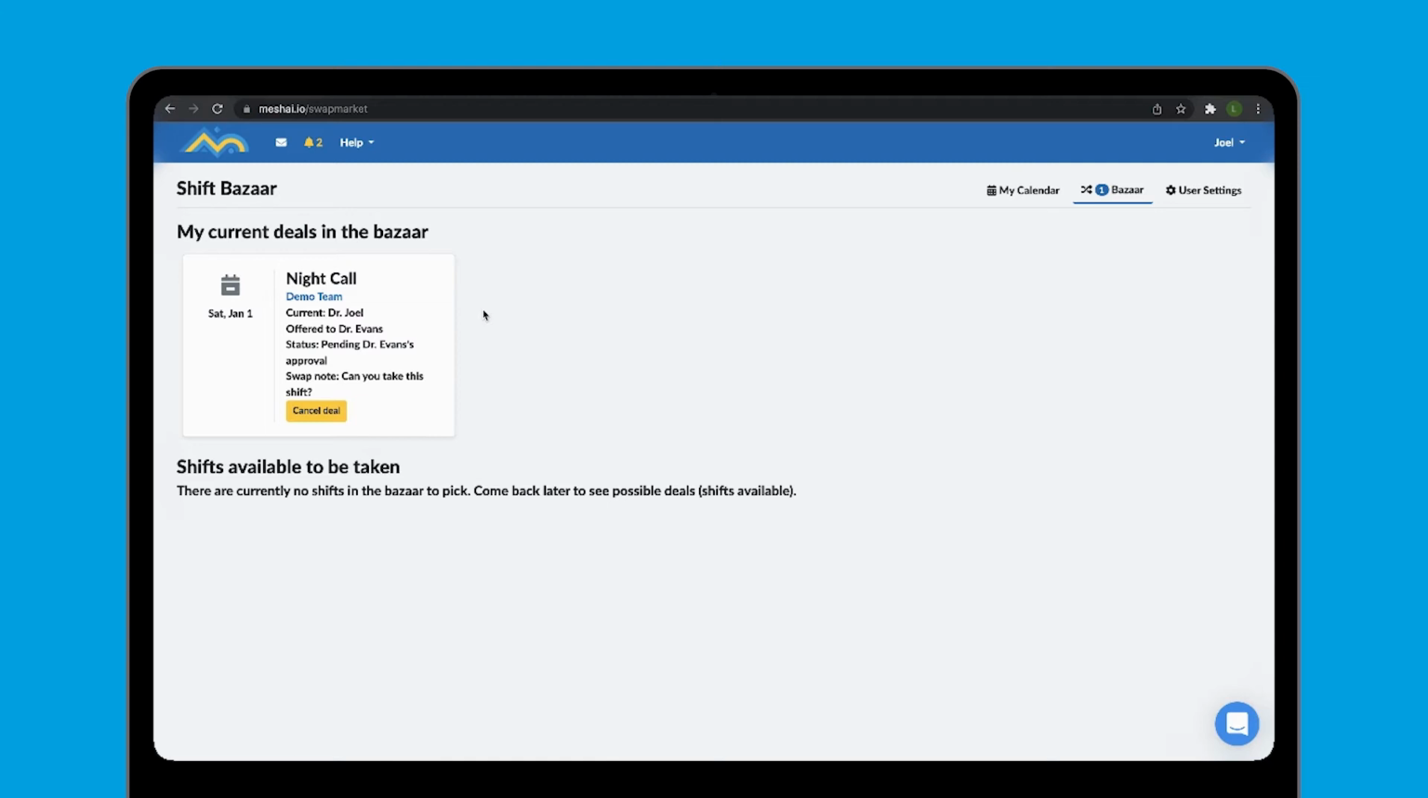Note that the only option here is cancel deal, as you can cancel the deal before someone picks it up if you realize you can work that shift after all. You cannot pick up your own deal from the bazaar.